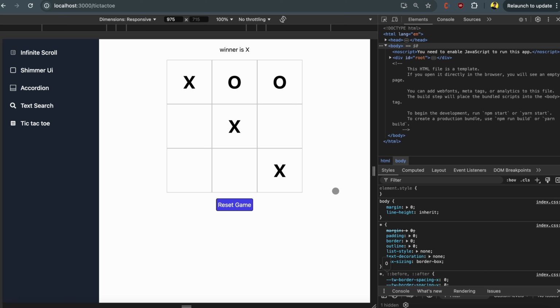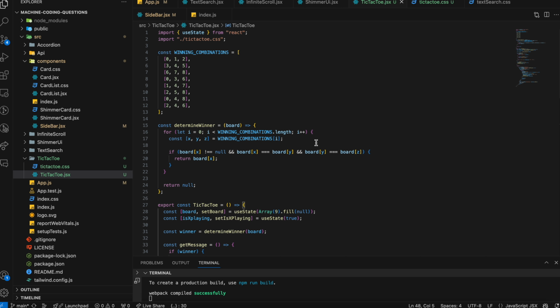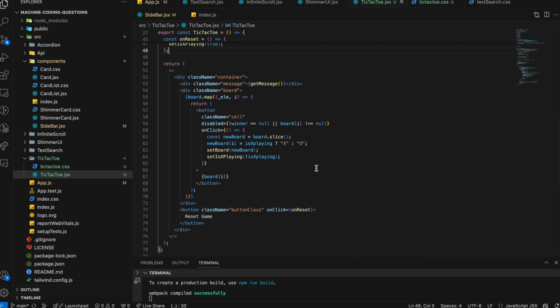So the winner is X. So guys, this is the logic for this whole problem. In this way, you can create the tic-tac-toe game. This is a pretty famous question, which gets asked in literally many top product-based companies, right? So next time, if an interviewer asks you this problem, you know what to do, right?